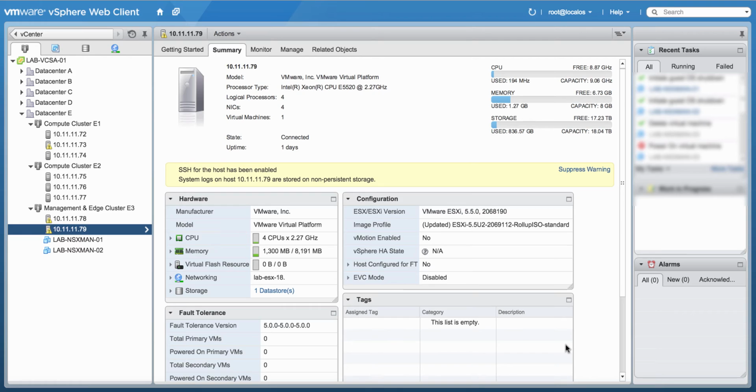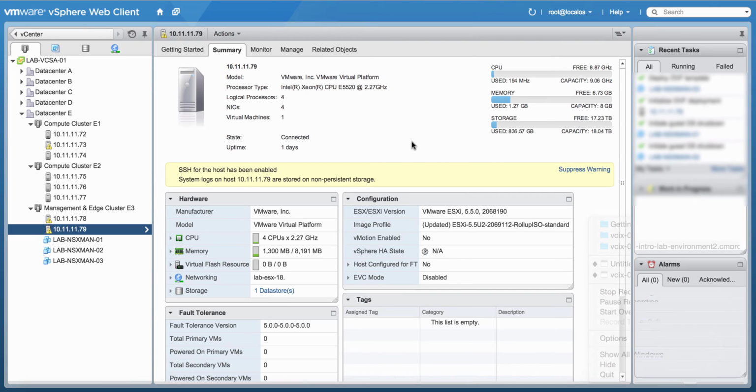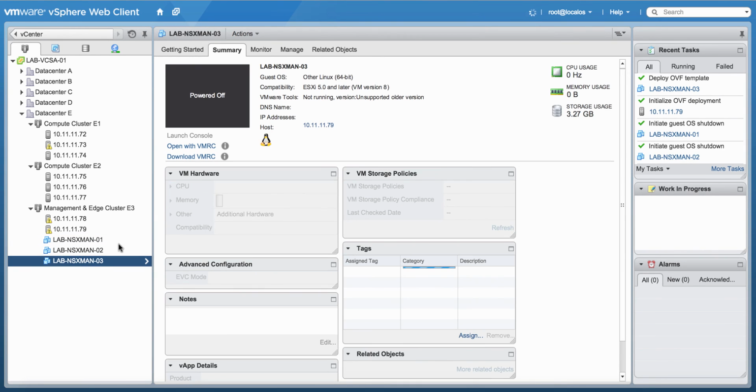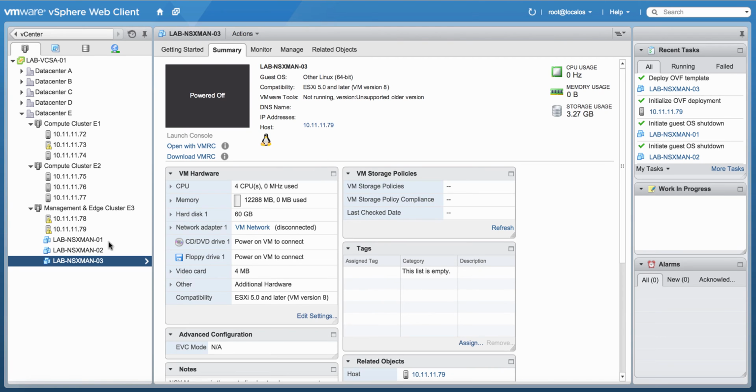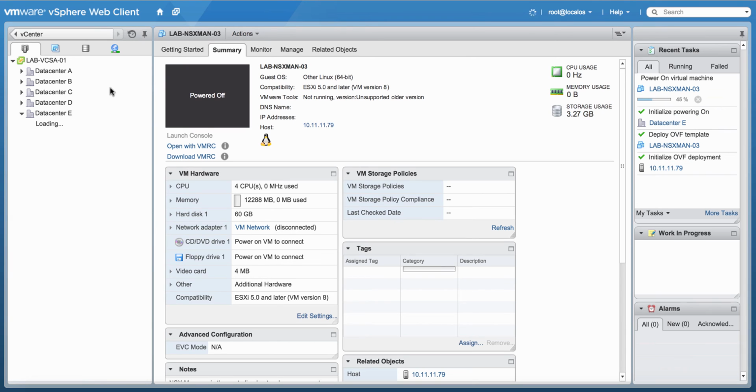And let's hit finish. As soon as I did that, you will see that it's actually initializing the OVF deployment, and it's actually starting to build it and deploy it. This will take a while, so I'll pause the video and come back when it's finished. And we're back. As you can see, the NSX Manager 03 is fully deployed now. And right now, as you can see the summary here, I'm just going to power it on and see what happens.